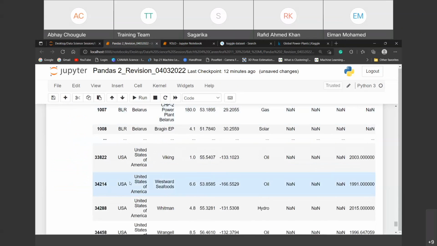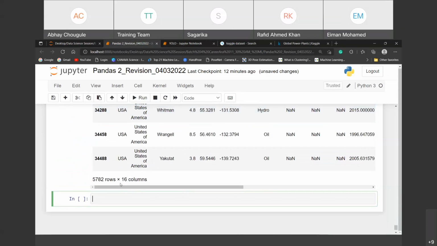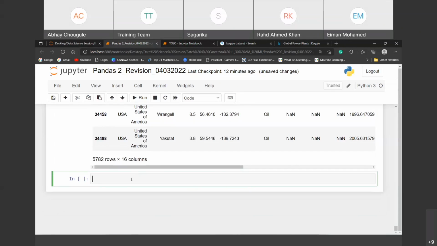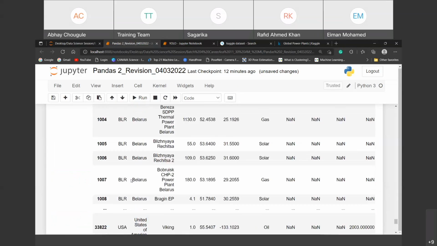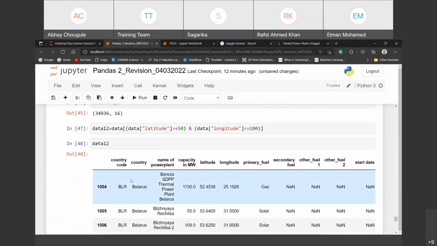See, affected rows are 5,782. So let's go for that new one. Are you getting this point? How the conditional data set we are accessing here? Yes or no?